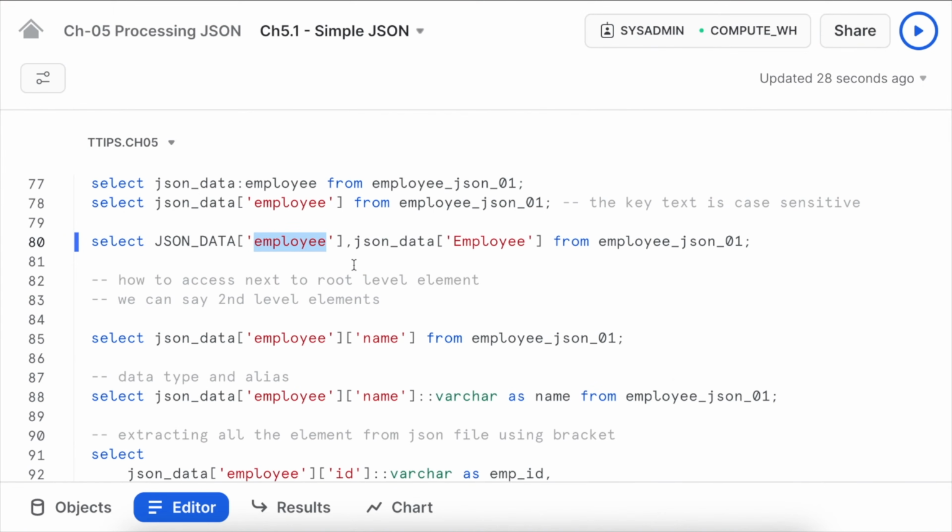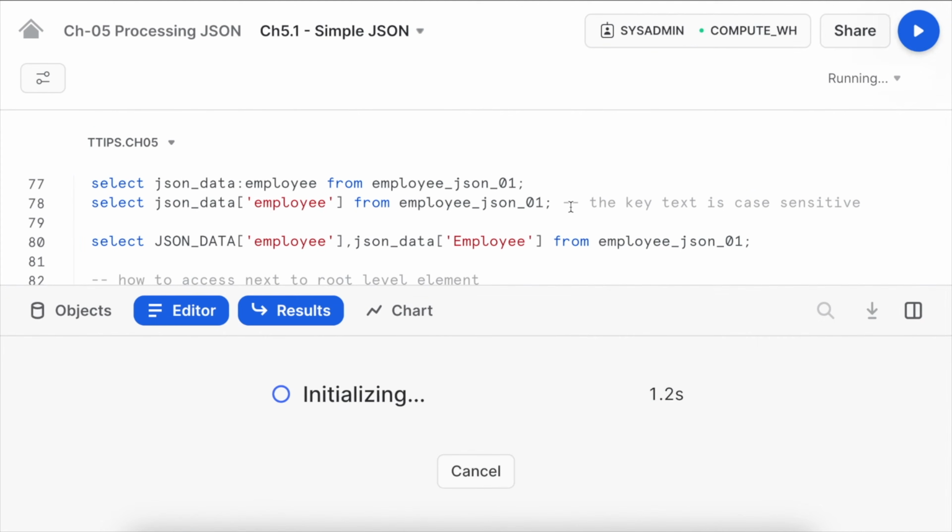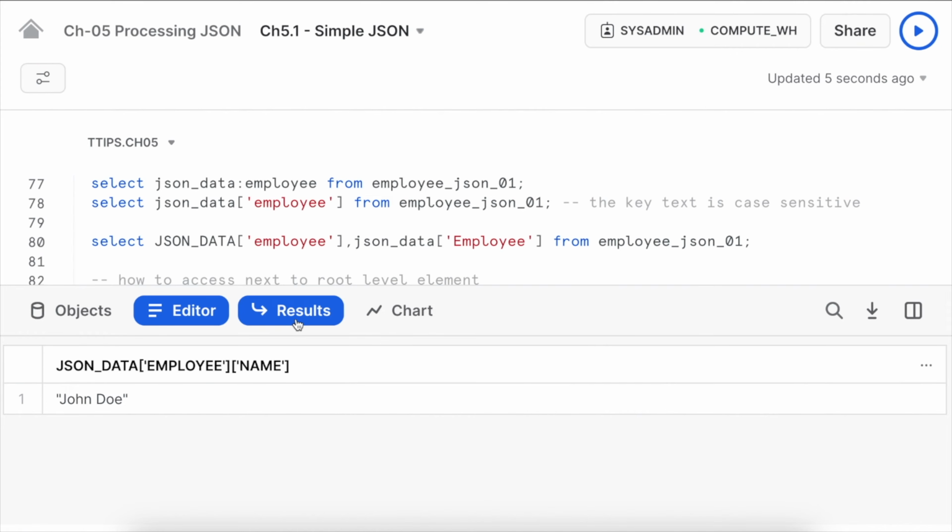So when it comes to the bracket notation, how will you access the second level element? It is very simple. As you can see in line number 85, the first is a root element which I am accessing through the keyword employee, followed by your child element. Okay, so this is how I can use the bracket notation and access all the elements within the employee JSON. So this is the name of the employee. So this looks good.